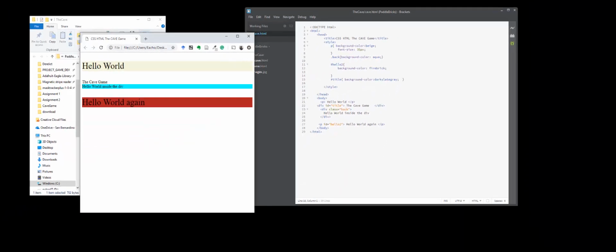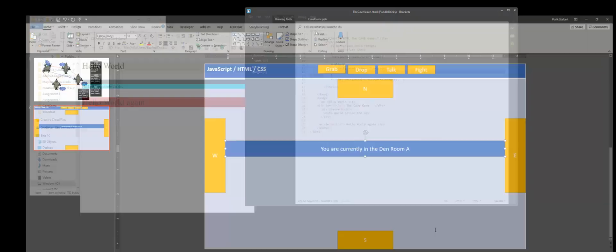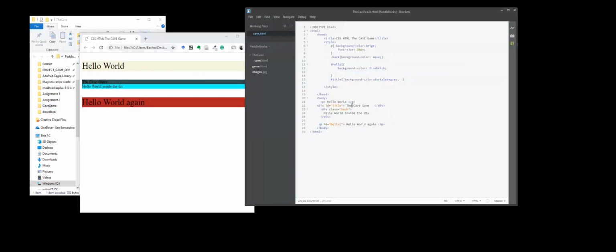And I'm going to save that, come back over here, refresh, and you can see that work there. So now let's get to the point where we're actually starting to work with our game concept. What we need to do is start making it look like this. So we're going to need a div here, a div here, a div here, a div here, and possibly this should be a div also, and maybe one at the top. But let's get these doors down first. We're going to make the divs for that, and then we'll move on.